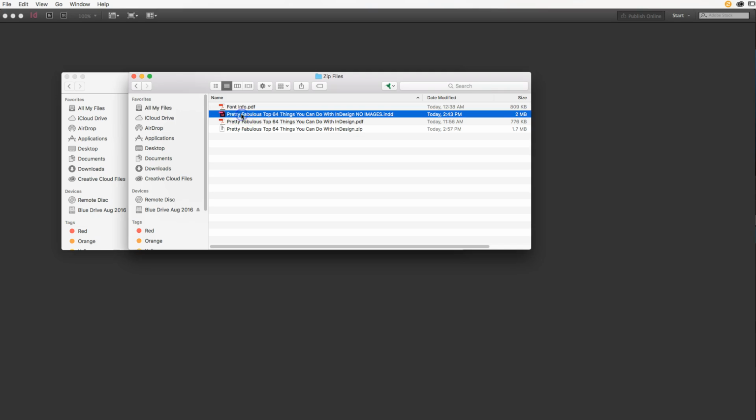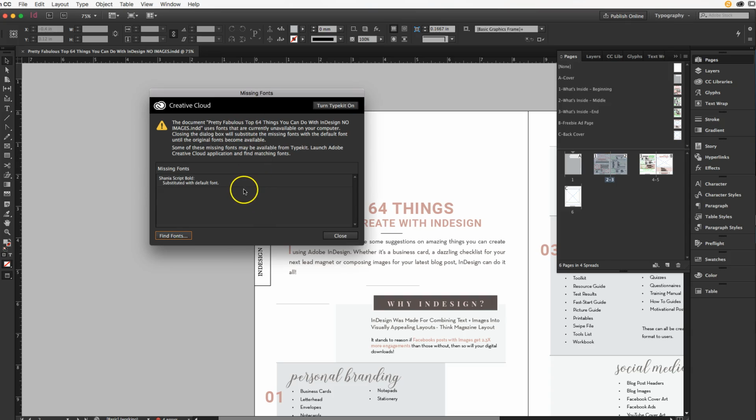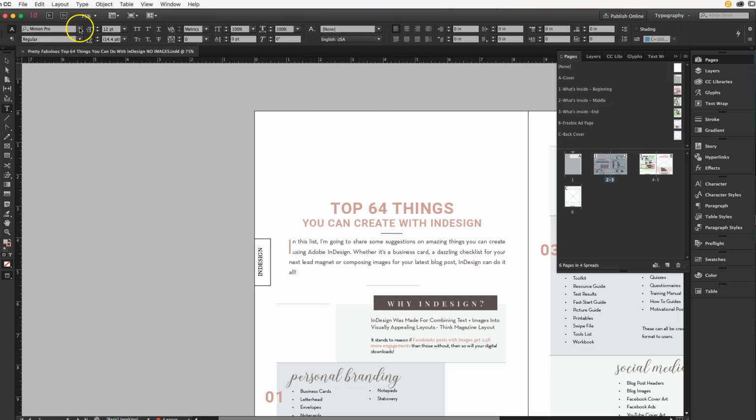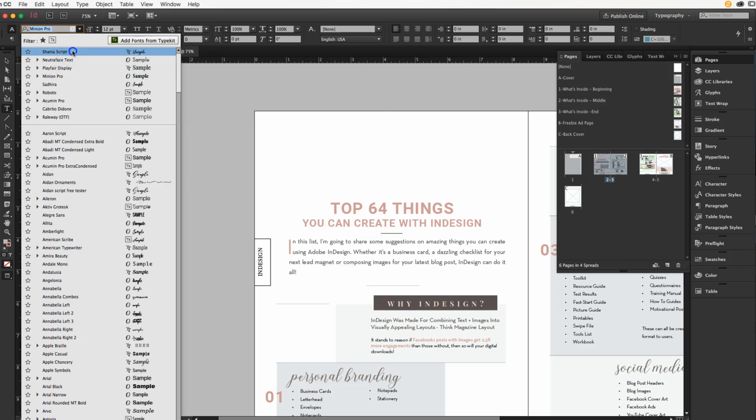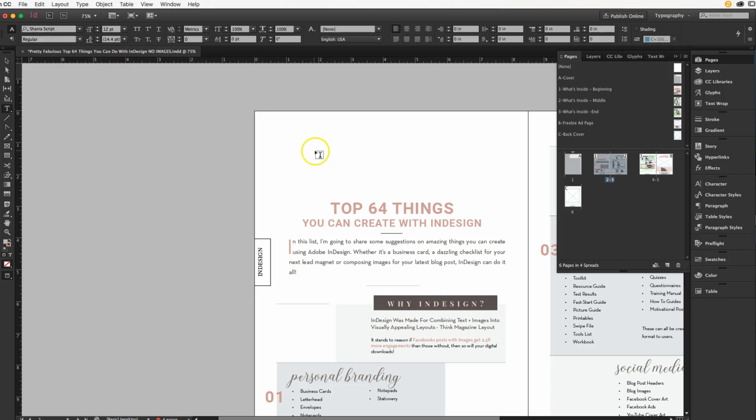And then here is your InDesign file, which does not have images, and that's because I cannot resell them. But you probably want to update this with your own images as well. You can ignore this. I created this file, so obviously I have this. It just can't find the bold iteration of that font. But if I go over here to the type tool and do the drop-down list, you'll see that I do, in fact, have Shania script.